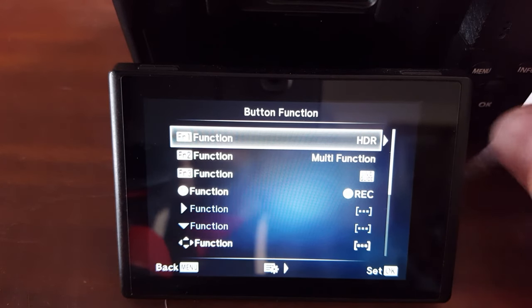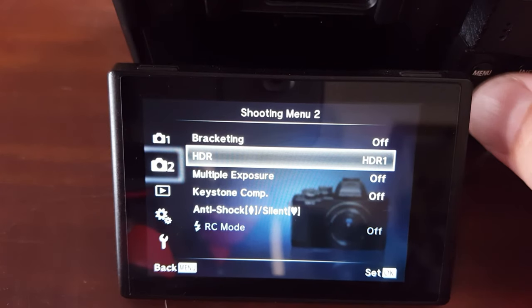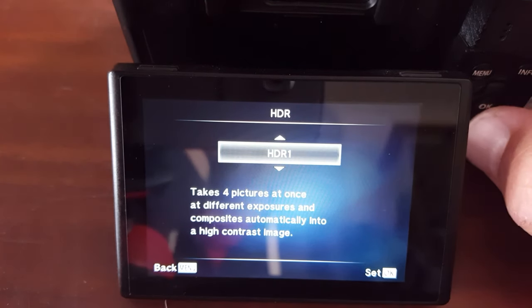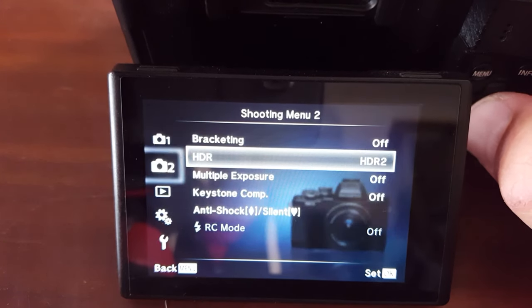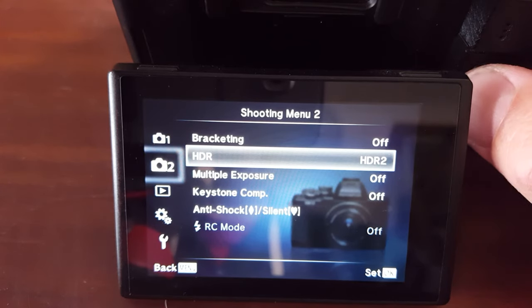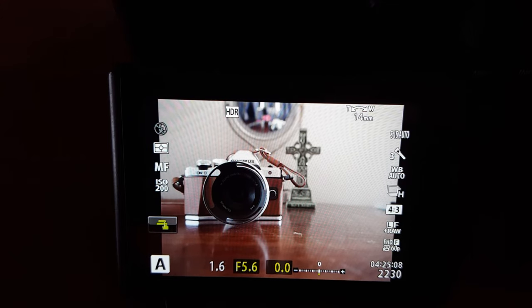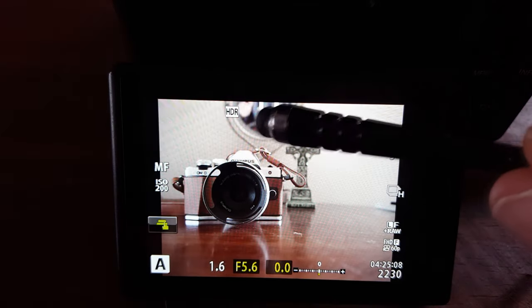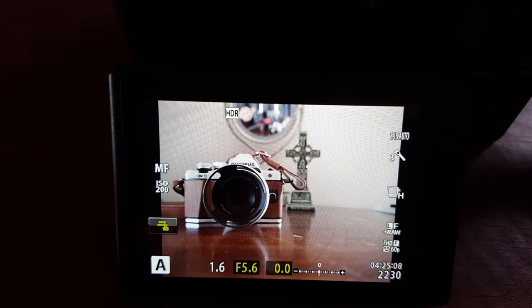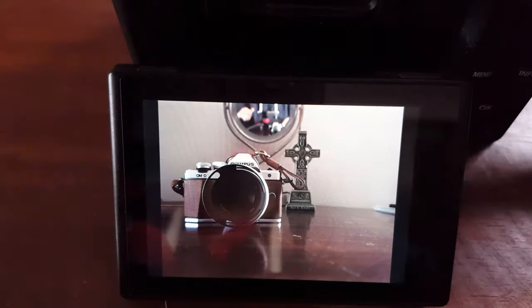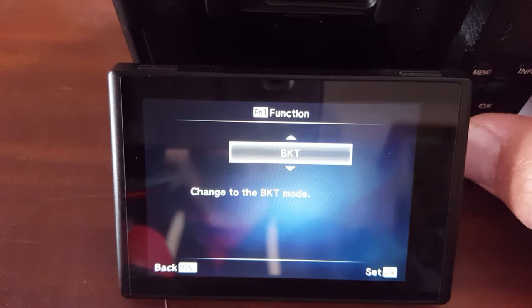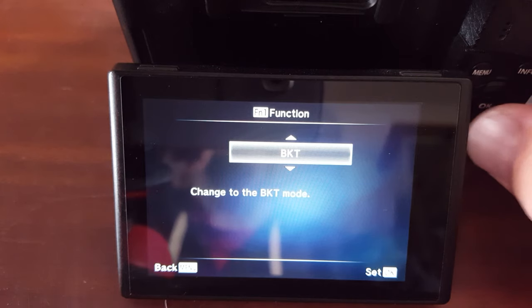High dynamic range, so you can go straight into high dynamic range. That'll choose the high dynamic range of what it was set to. Currently the HDR is set to, say I set it to 2, which is taking 4 pictures. Now because I've set the function one button for HDR, it puts it into HDR. You see the little icon there at the top. So now it'll take those 4 shots because it's in HDR 2.